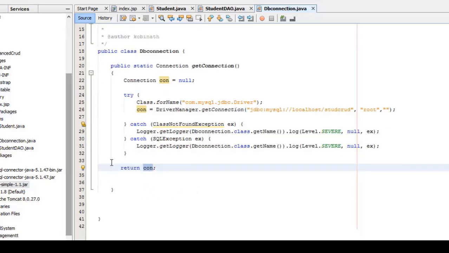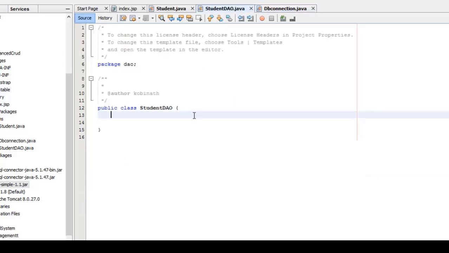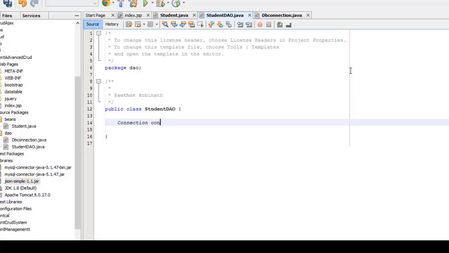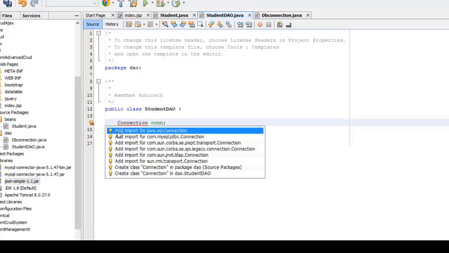After that, let's go back to our StudentDAO class. Now, inside the StudentDAO class, I am going to create the connection object. The object name is conn. Here it asks to import the class. You can add the class here: add import for java.sql.Connection. You just click on this one, and the import will be added above.